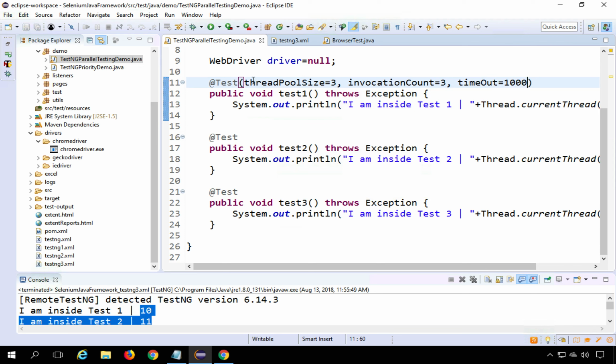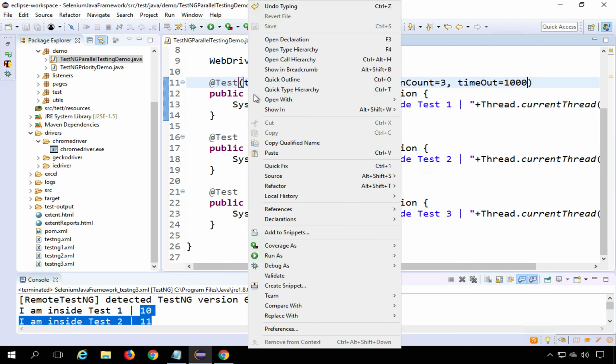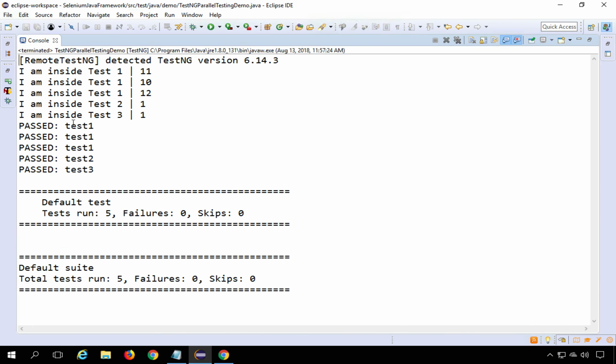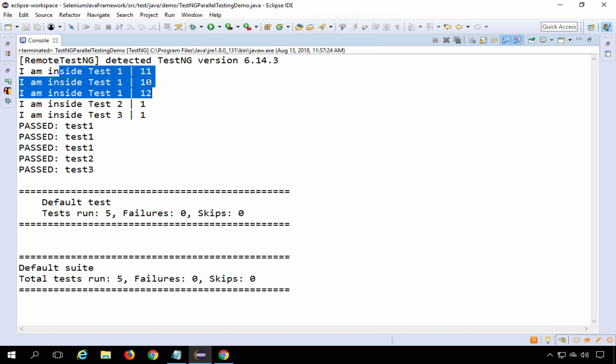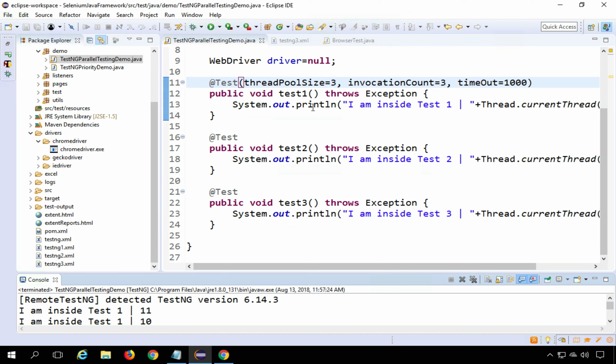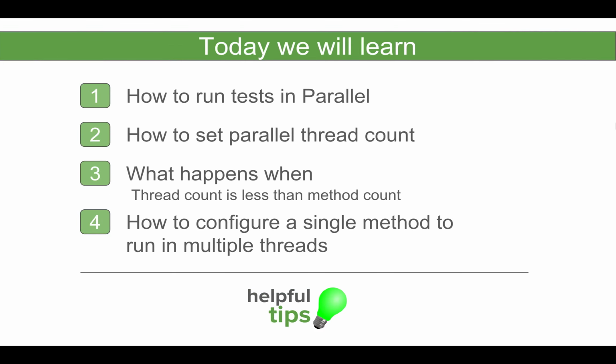Okay, and if I run this class as TestNG, I will say run as TestNG test. Let us see what happens. You can see test number 1 got executed 3 times with multiple threads, 11, 10, and 12, and then test 2 and 3 with one single thread. So this is how you can also run a single test in a multi-threaded way. This is how you can do parallel testing in TestNG.